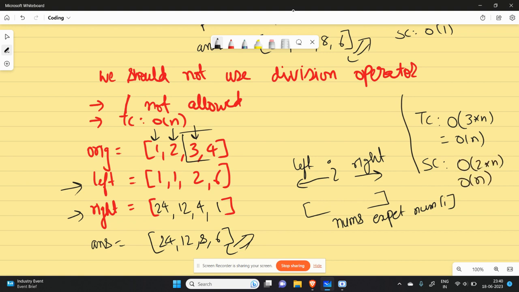Now the problem here: can we try to optimize the space complexity instead of using two extra spaces? Can we do it in a single space? Let's try to think. This right, at any index, what is it storing? The product of all the nums except the current index, and these nums reside on the right hand side. Can we do it without using this right space? Sure, we can try to think and come up with an optimal approach.